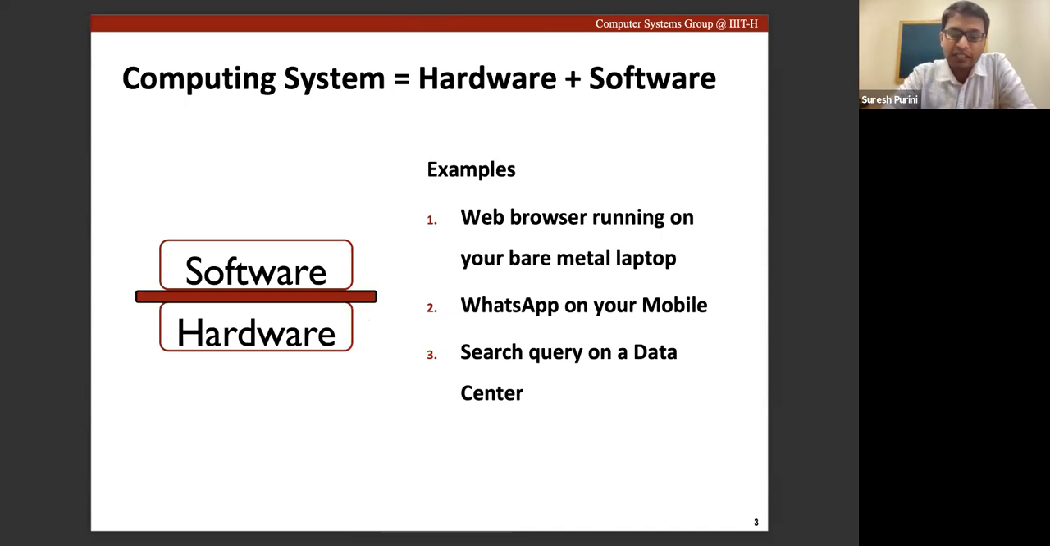So if you take any computing system, it consists of hardware and software. And if you look at the software, the Zoom software using which you are attending this lecture, it's an example of a software, your web browser. And so all these things, they are software applications which run on the hardware.